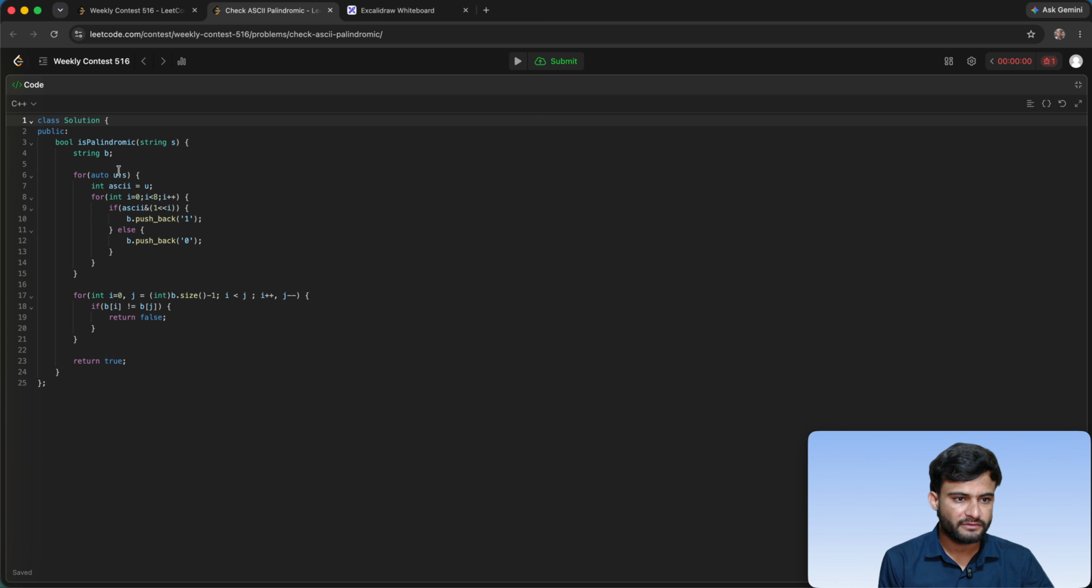Here what we did is we took a string variable b, which will store the binary representation of all the characters. Here we are iterating over each character of string S and finding its ASCII value. You simply convert the character into an integer. In C++, this is how you can directly get its ASCII value.